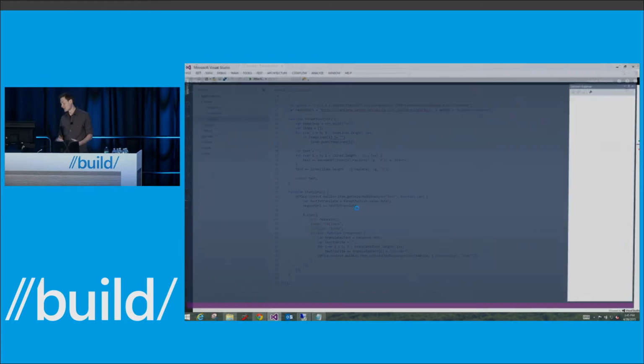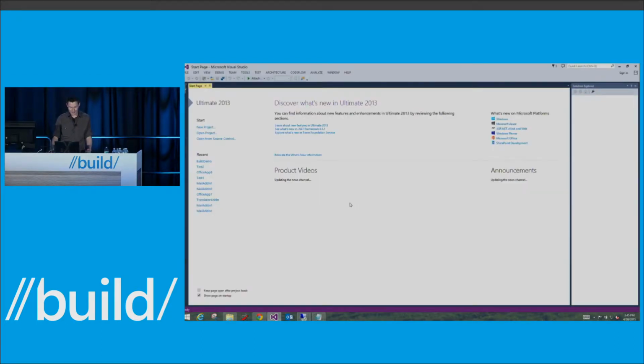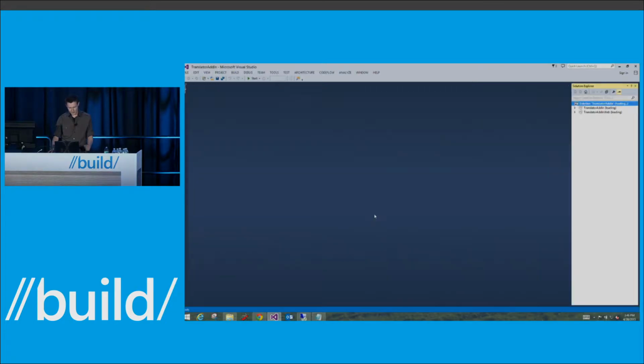You can also publish this project to the web. Let's see. I guess we can just use that one.